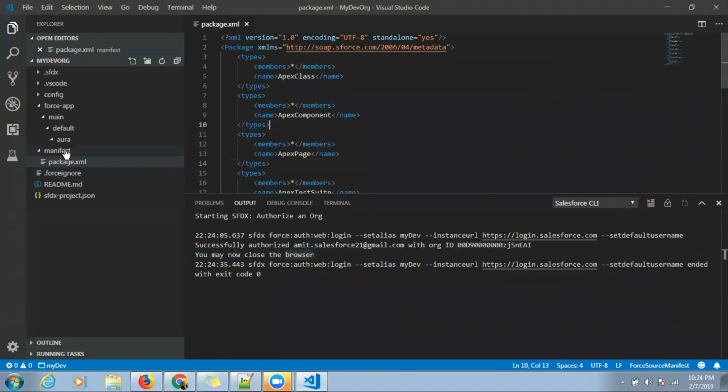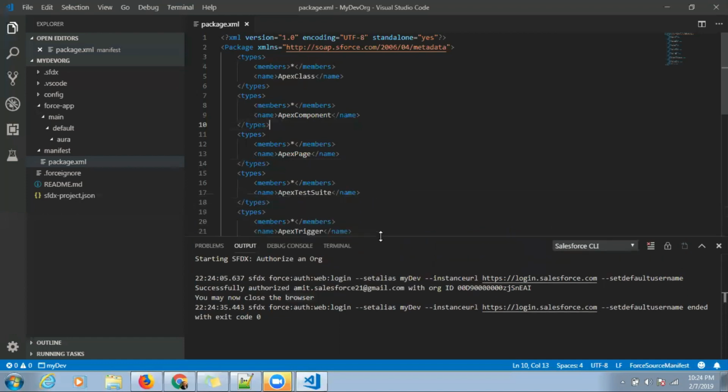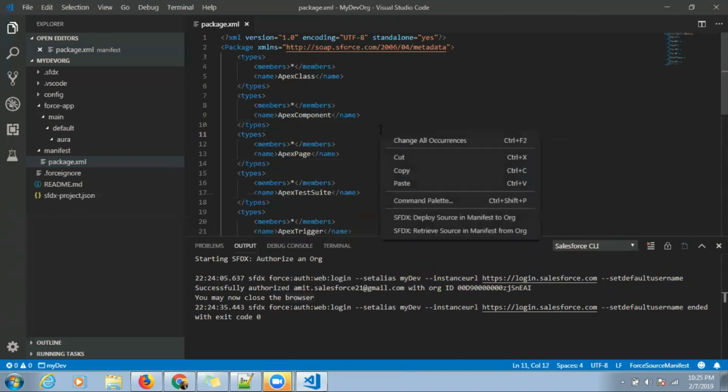Now you can retrieve your code. You can see I don't have any folder here. By default, I have one package.xml file. If you want to make any changes here, to add or remove any component, you can do it here. I'm going to use it as it is. So just right click here and click retrieve source in manifest from the org.